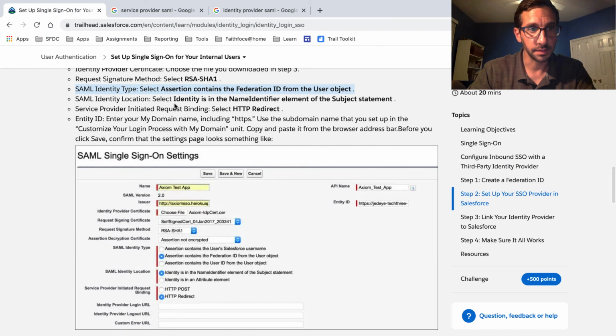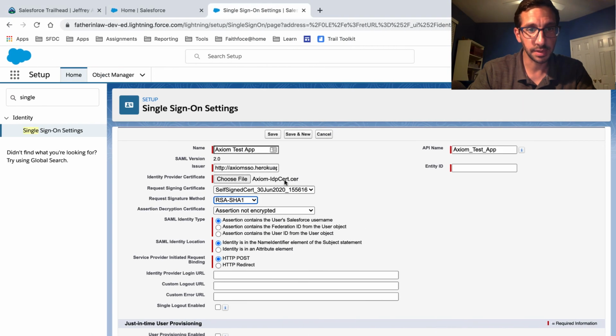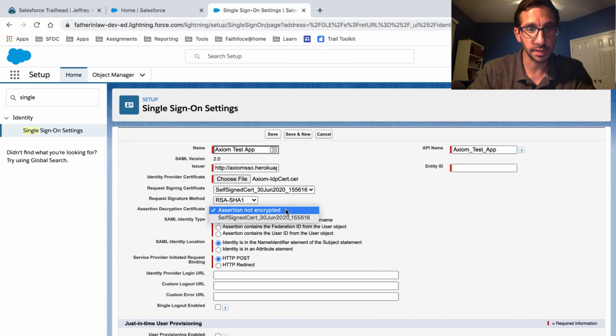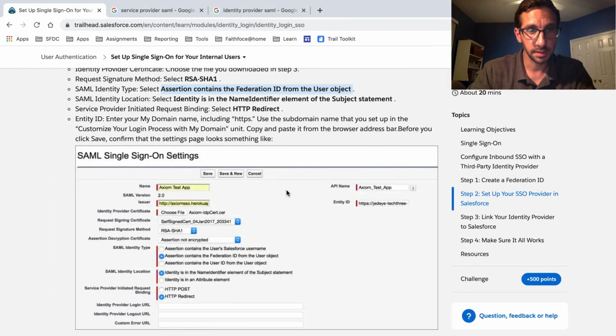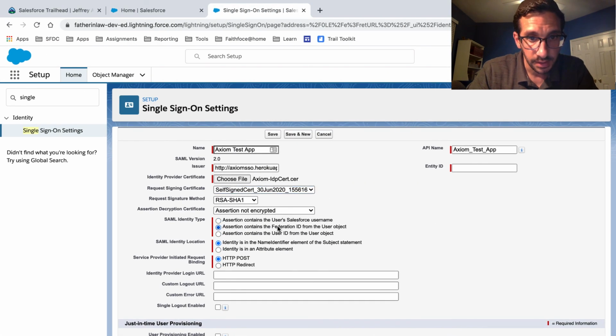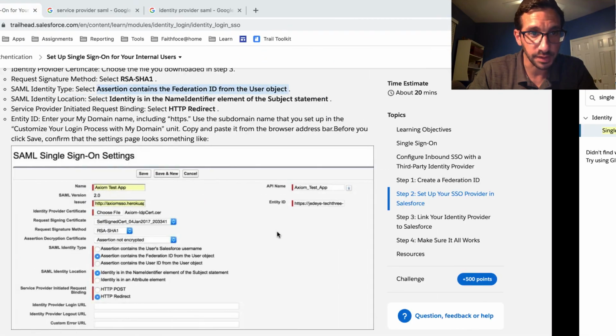I have no idea. SAML identity type. Select assertion contains the federation ID. Assertion contains federation ID from the user object. Self-signed. SAML identity type: select SAML identity. Assertion contains the federation ID from the user object.